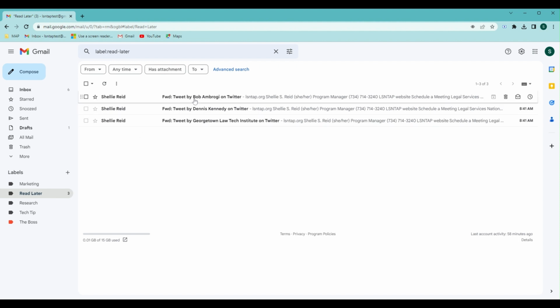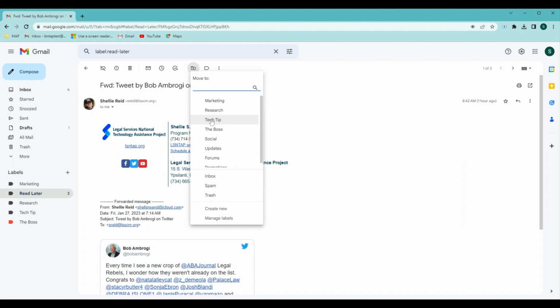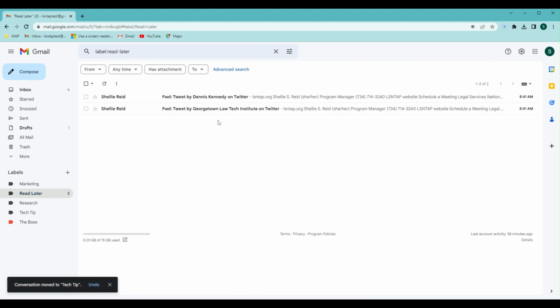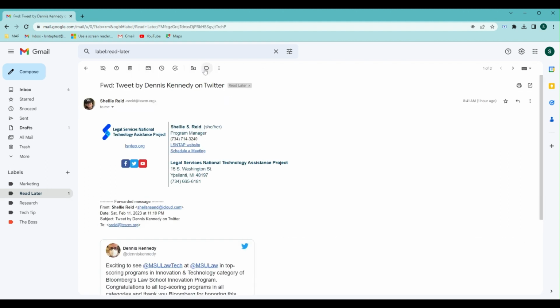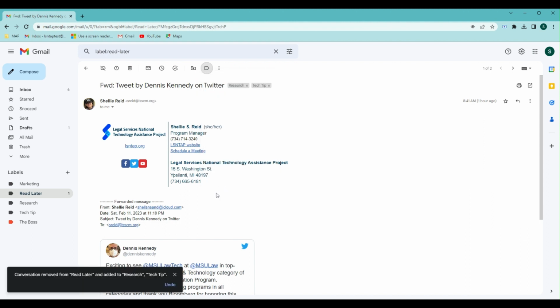Then I know how many emails have piled up for me to read. Once I've gone in and read that email, I will then file them under whatever label is appropriate. For example, this one I know is going to be a tech tip later, so I would use the Move To icon to send it to the tech tip label. Let's apply the labels research and tech tip to this one. I've already looked at it, so I'll take out the read later. Apply.